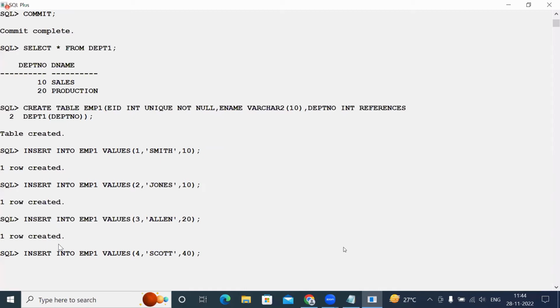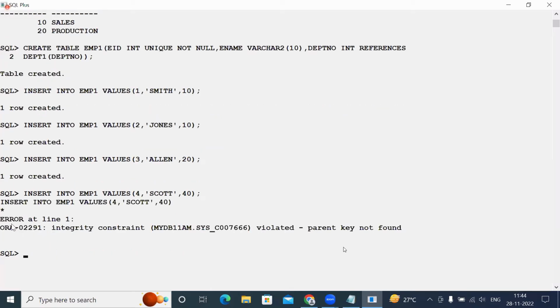No, not allowed. Why? Because this 40th parent is not there. It's very clearly telling us, see, my integrity constraint is violated. And what it was saying to me, parent key is not found. So why, sir, the 40 is not allowed means that the 40th parent is not found in parent table. So it was a very clear output, that means a clear error message. Okay, 40 is not found in parent table column. So that's why it is not allowed.